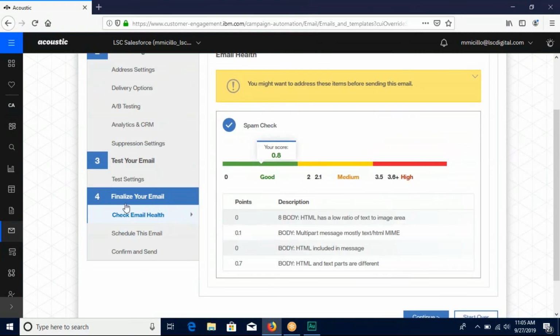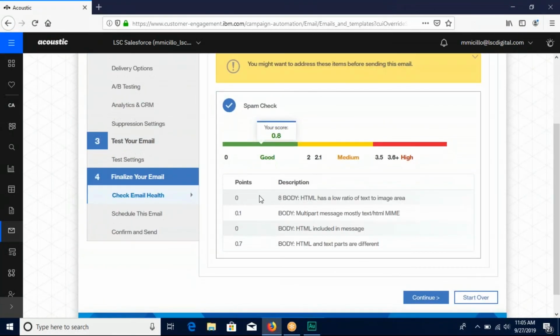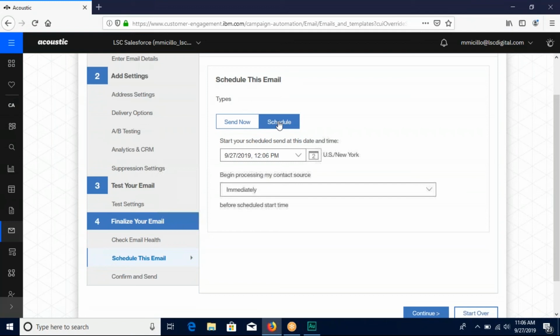Just like in scheduling a mailing, your email health will appear no matter what, so just make sure you check all those items and keep your score in the green. And then you would just schedule as usual.